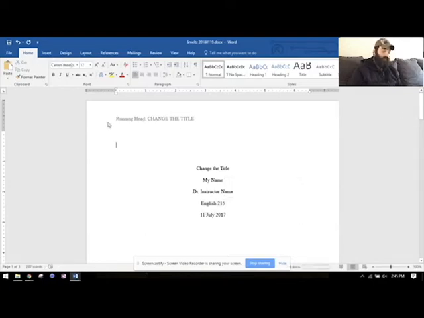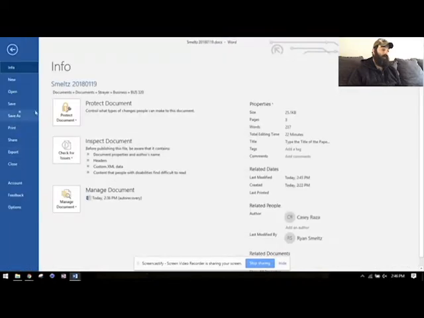So if you haven't done so already, go ahead and hit Control S. That's going to save your paper for you. Or you can go to File and hit Save. Okay.